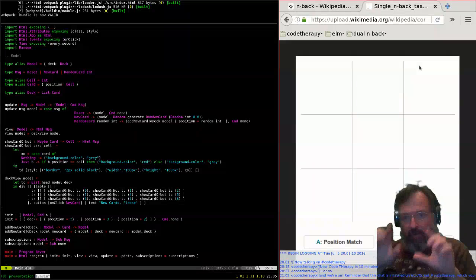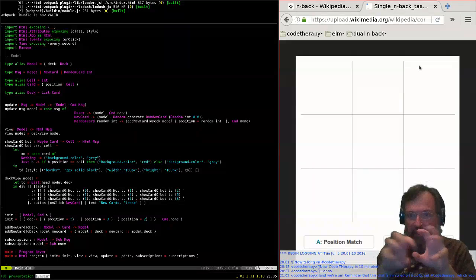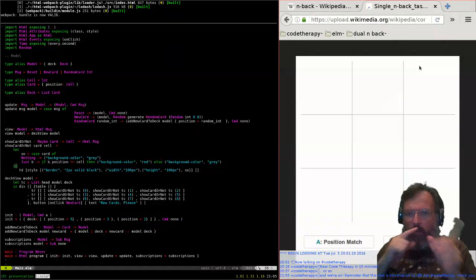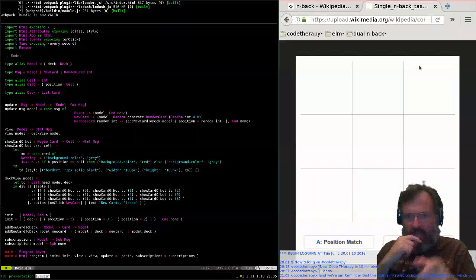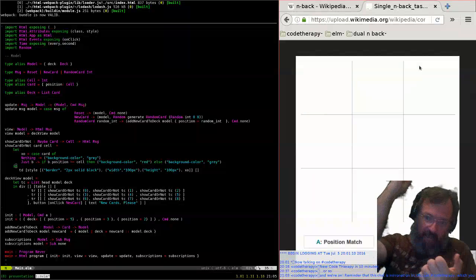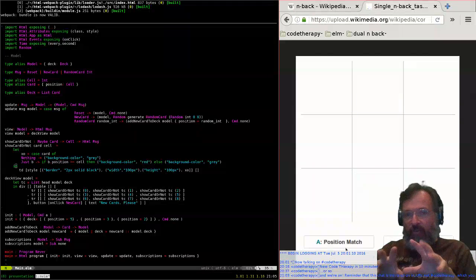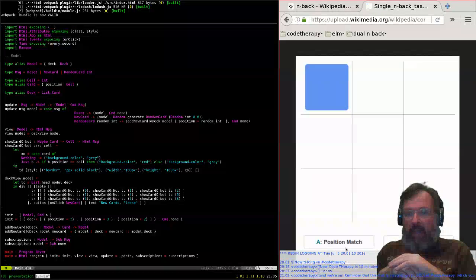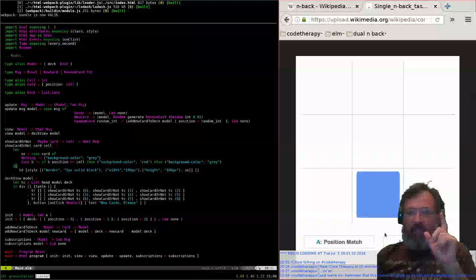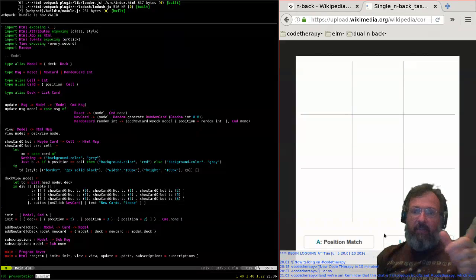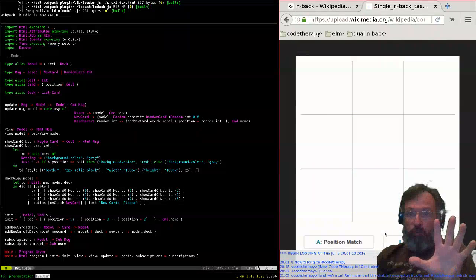A little blob appears in one of these 9 grid positions, and at a key moment, when you see one, you have to go, what was the thing that was 2 steps back? Was that in the same place? And if it is, you have to hammer on the position match. And what you don't see here is that there's a little voice going, S, S, P, P, or whatever. And if you hear the person saying that, and you remember that 2 steps back they said the same letter, in Dual 2 Back, that's when you hammer on the audio match.